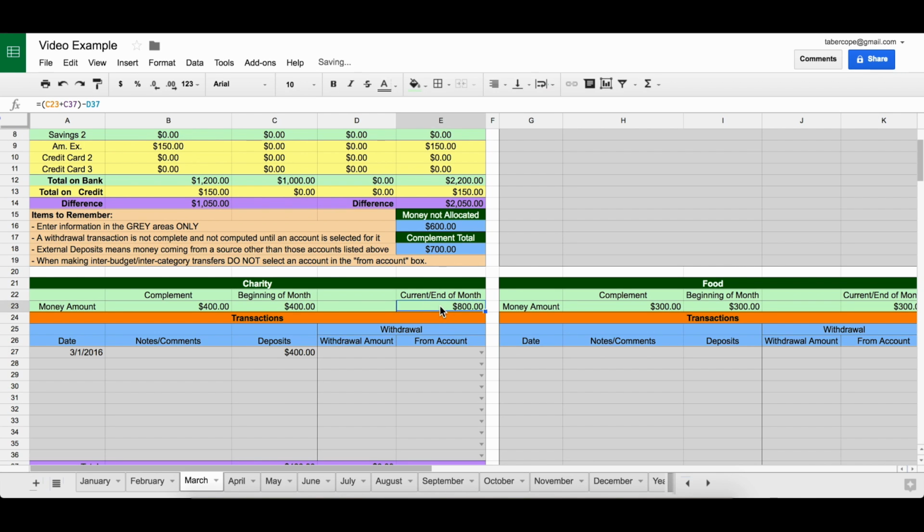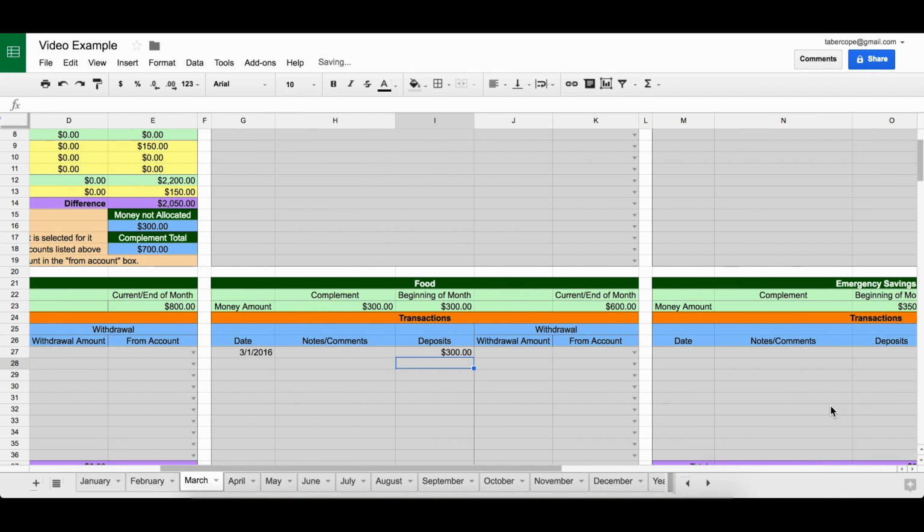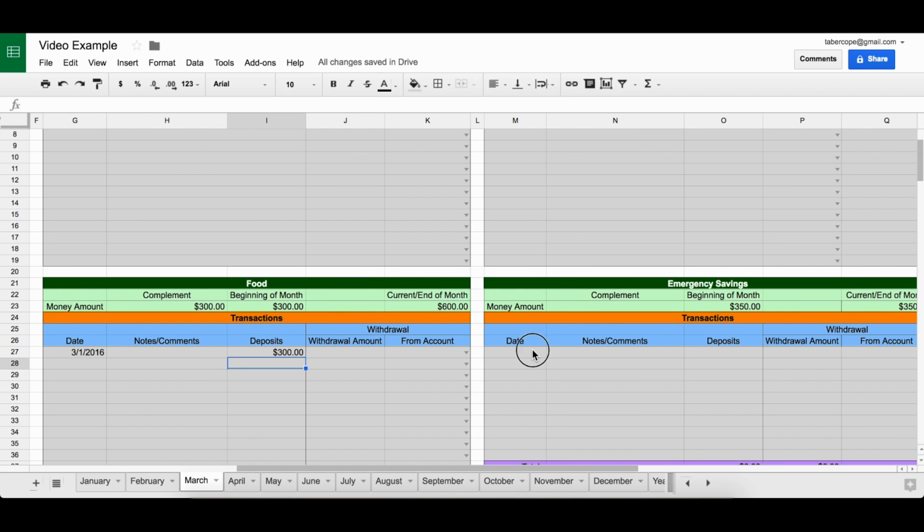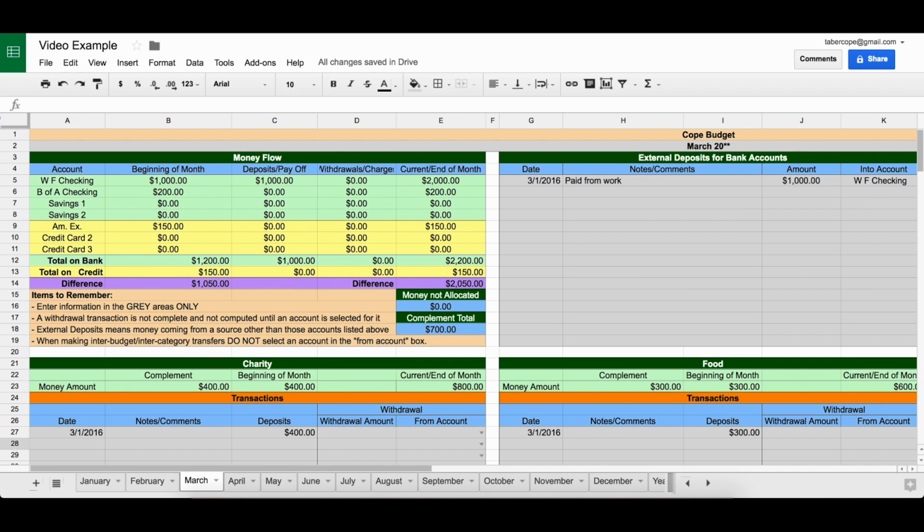And you'll notice that my current end of month balance changes for the charity. I've got $600 left to allocate. So I'm going to put in some money into this category. And again, the same thing happens. And now I've got $300 left that I need to allocate. So I'm going to put that $300 into this emergency savings category. Okay, so now I've allocated all my money. So like I said, you always want to check this and make sure that you allocate your money.